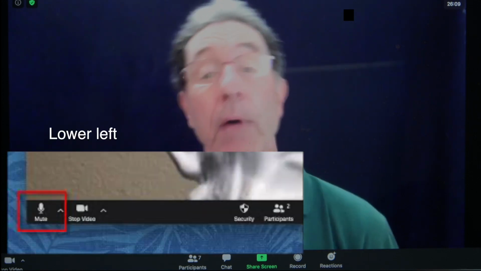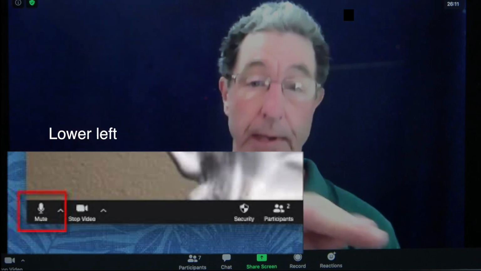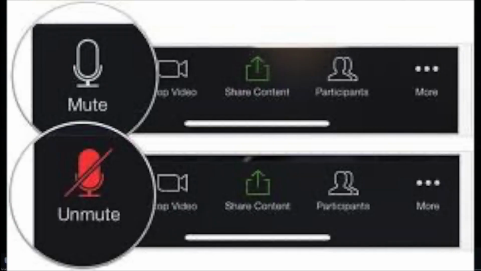So you either reach down and click on the microphone icon in your lower left of your screen. There should be a red line through that. If there isn't, you need to click on it so that there is a red line if you want to be muted. To speak, you need to do the opposite. You need to click it again, the red line goes away, you have an operating microphone.